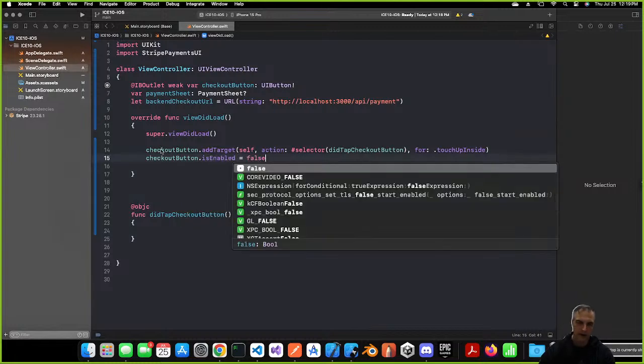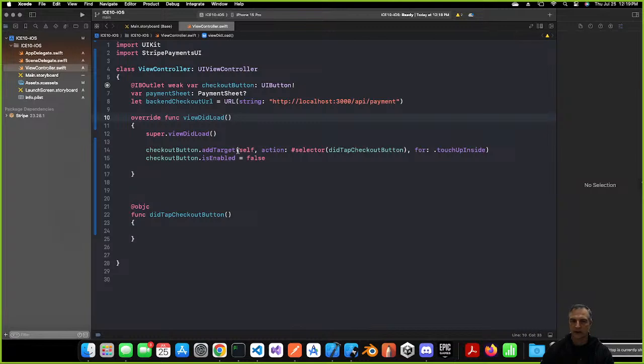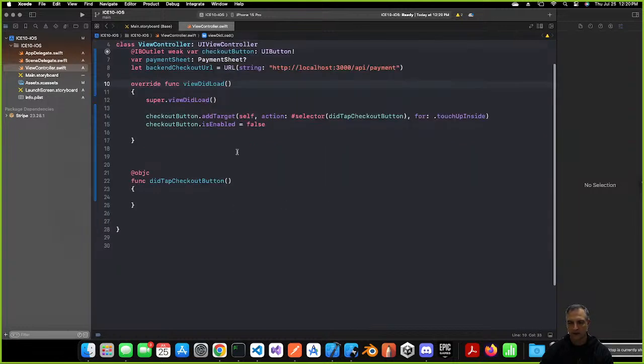All right, so why is that? Because we don't want the user to be able to click the checkout button until, as an example, the payment gateway is ready. So the payment gateway has to give us information, and then we're ready to check out. All right, so that's the first part.